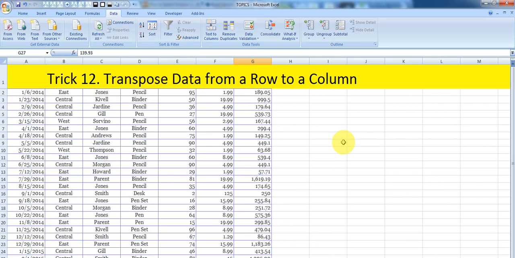Transpose data from rows to columns. What I mean is, suppose you want the data of a column in rows. I will go and select the range I want, just selecting this much only. Control C is okay. Go and put your cursor over the area where you want to have this data as rows.